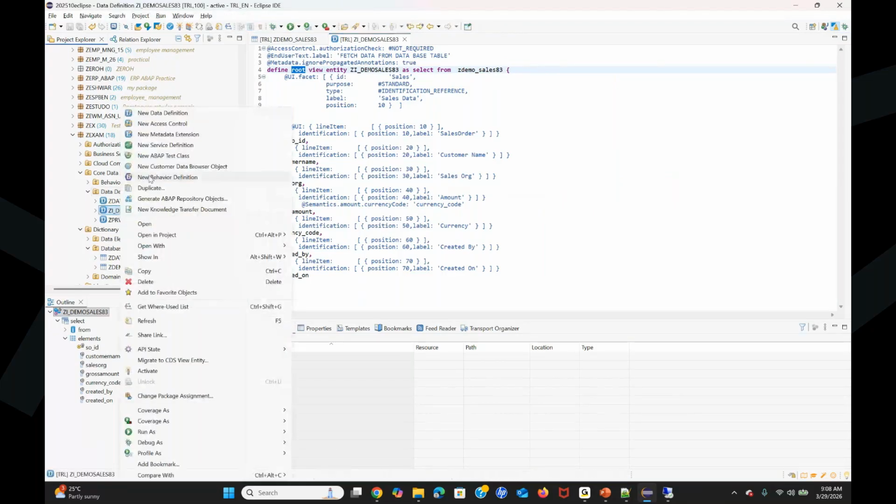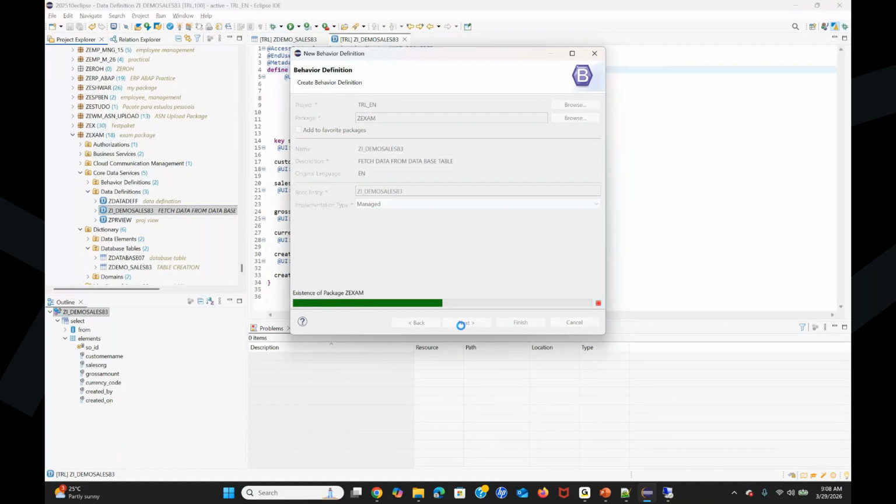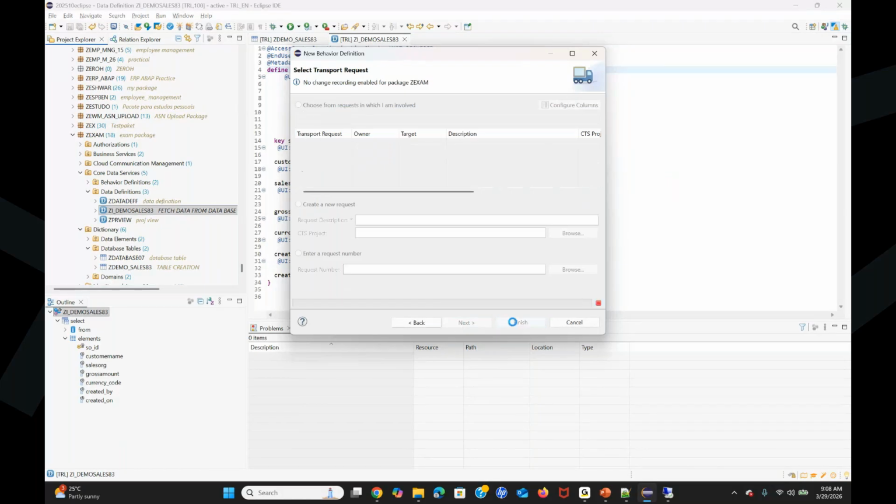Here I'm using managed. When you say managed, creating the record, updating the record, and deleting the record will be taken care of by the framework itself. You don't need to write any code. Whereas with unmanaged, we have to write creating, updating, and deleting the record. For this demo, I'm using managed. Click next and the finish button.